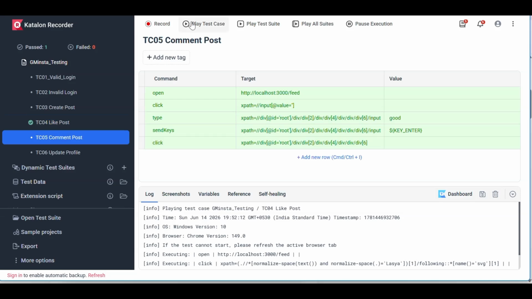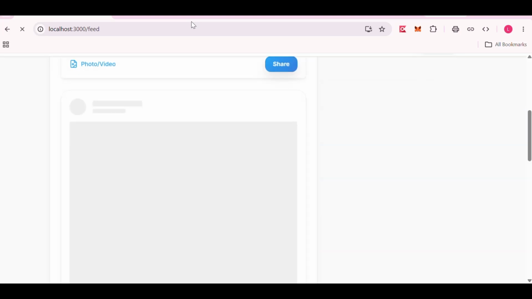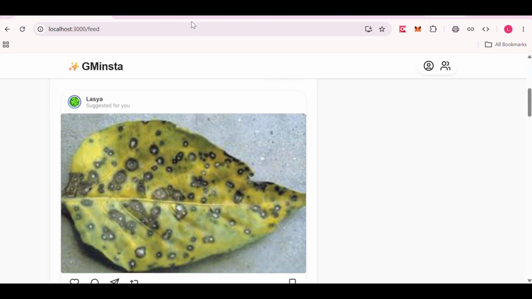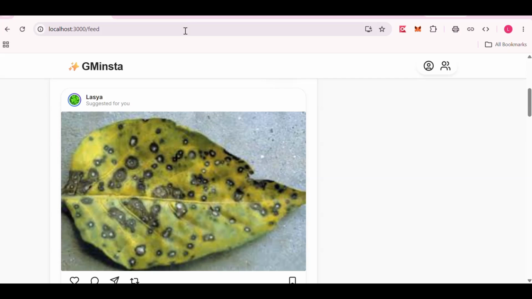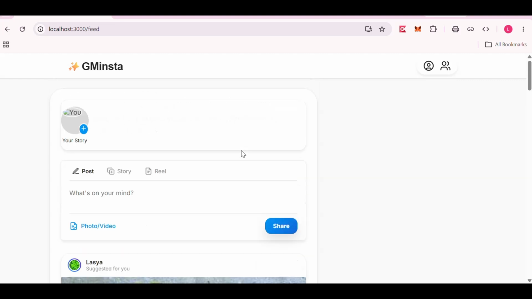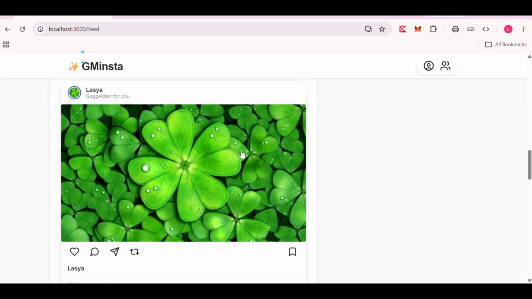Hello, I'm Siri. Now I will tell about the comment post. In this test case, the user first navigates to the feed page where all posts are displayed. The user then selects the specific post and clicks on the comment input field, and a comment with the text good is entered into the field. After typing the comment, the user presses the enter key to submit it.